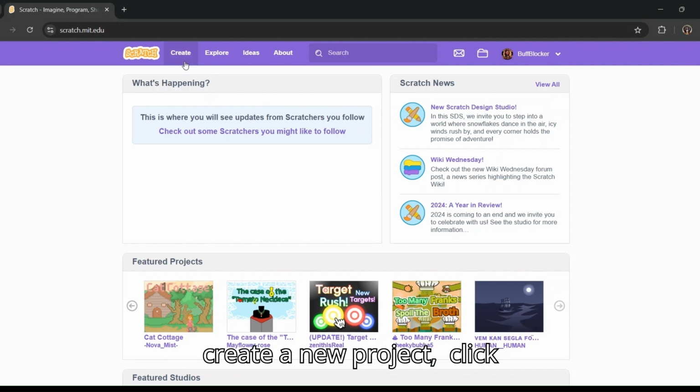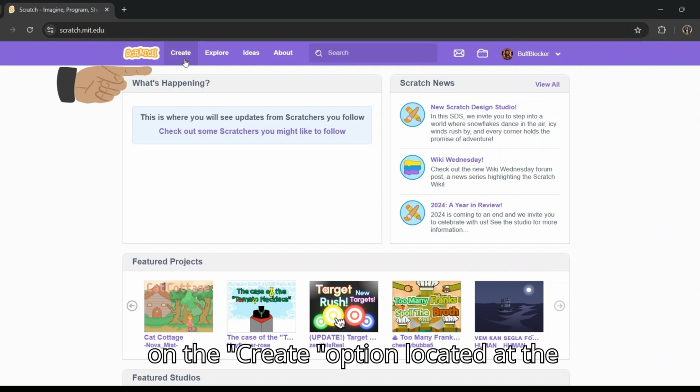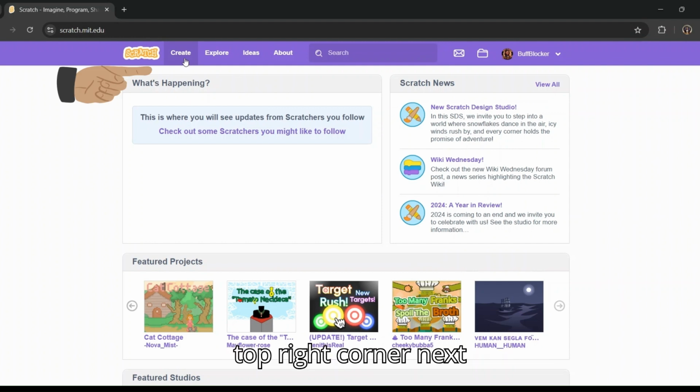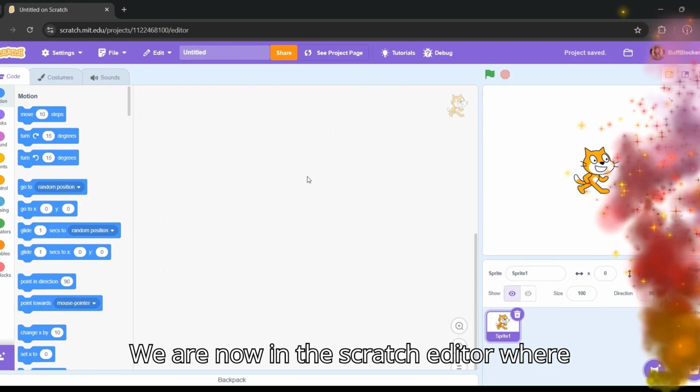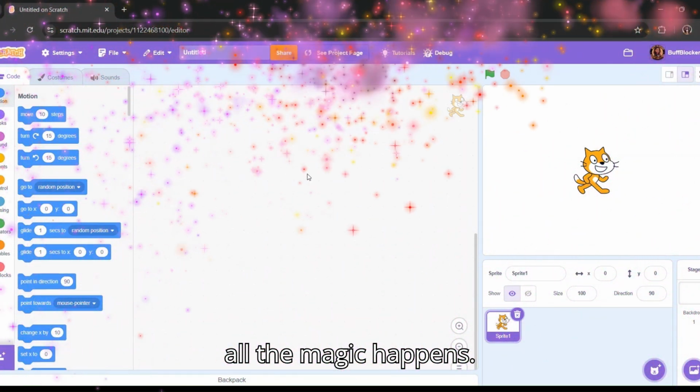To create a new project, click on the Create option located at the top right corner next to the Scratch logo. Our project is being created, and there we go. We are now in the Scratch editor where all the magic happens.